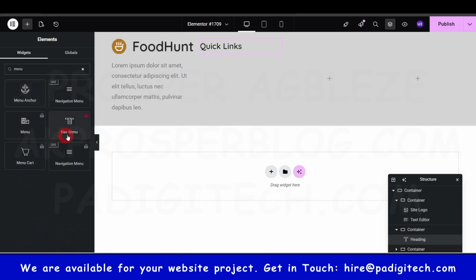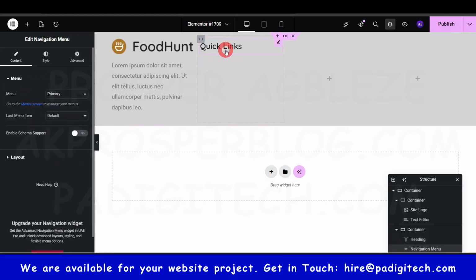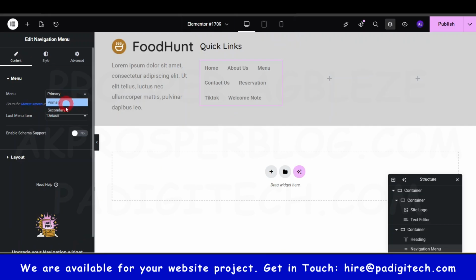All right, okay, you can see here the navigation menu. So I'll bring it here. It's asking me which menu I want to use, the primary or the secondary menu. Remember when we were creating the menu, we had 2 menus there. Under secondary there was no menu under it, I hope you remember, except primary. Okay, so now you can also set how you want it to appear.